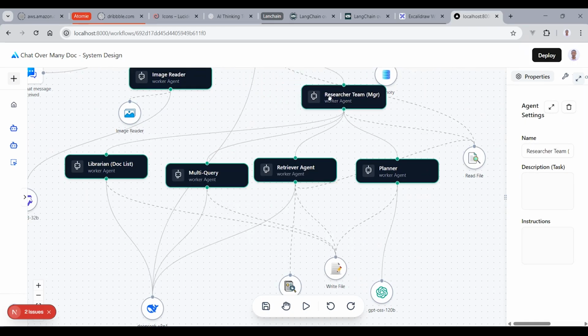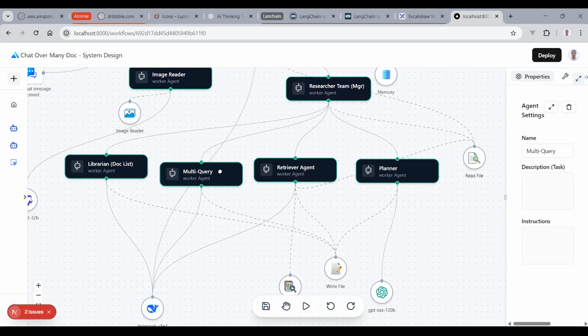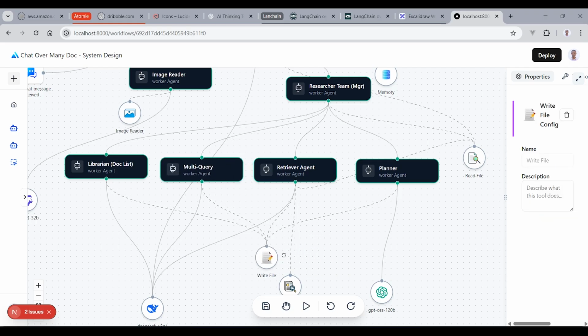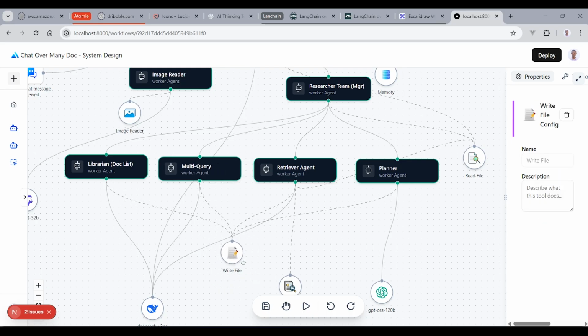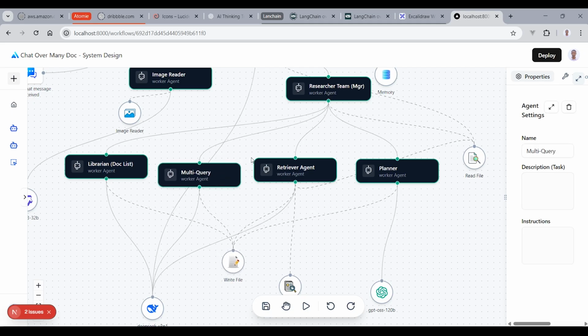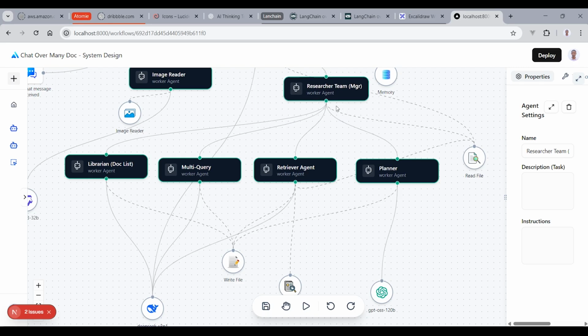And then once it receives the name of the file where the plan is saved, it's going to invoke the multi-query agent. The multi-query agent reads the file and then creates multiple versions of the user input based on the plan of the planner agent. You can see the multi-query agent has a write tool too, that allows it to create a file. It generates multiple versions of the user input and keeps them inside a file. Once finished, it's going to inform the manager agent: hey, manager agent, I just finished creating multiple versions of the user input. You can check the file.